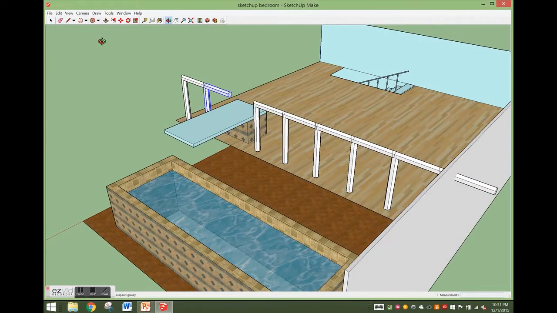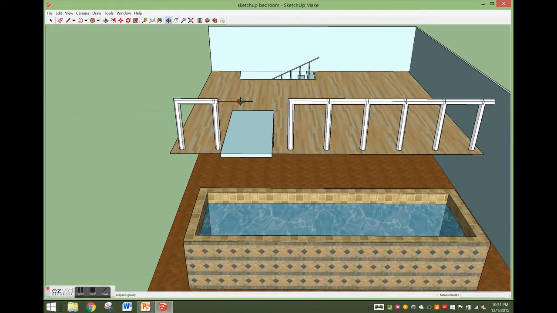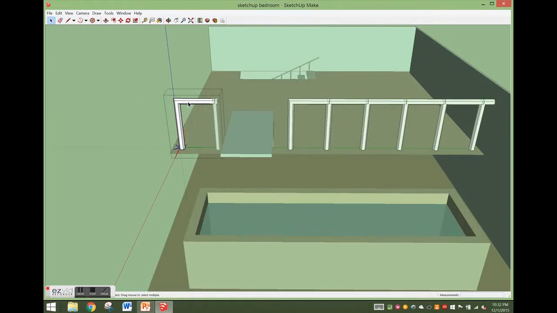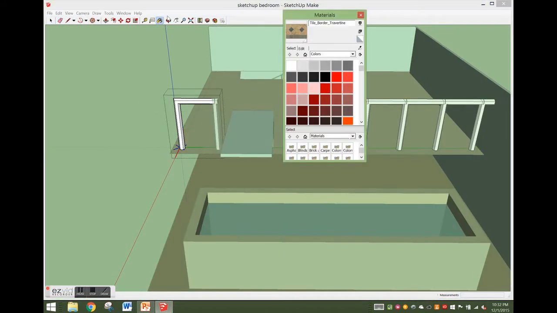So let's orbit around, and using the push pull tool, I'm going to select this face and then just push that back. So we see our line, and that was the original line that we drew. So I'm going to use the eraser tool and then just erase that line. So what we can do next is double click on our component, and using the paint bucket, just give it a color as well.